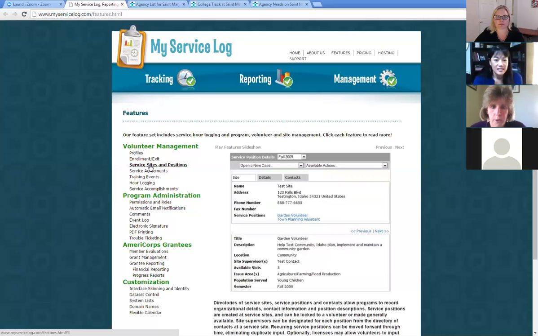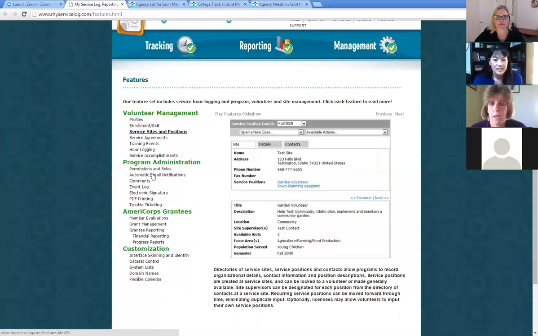And this is another part of the My Service Log platform where, in what they're calling this test site, you've got its address, you've got its phone number, and they need 2 kinds of volunteers, the garden volunteers and the town planning assistants. And so that agency has been able to put in what they're looking for, how many spots are available, which semester it's been updated for, and a volunteer can then link to that. So then let's go to hours logging.